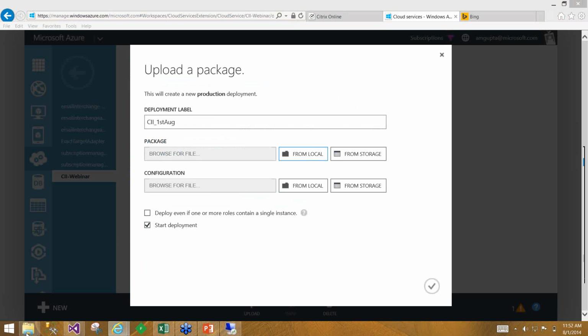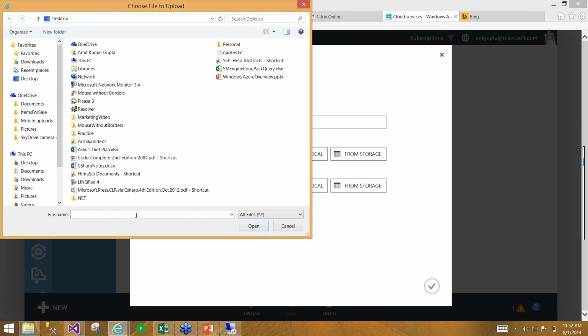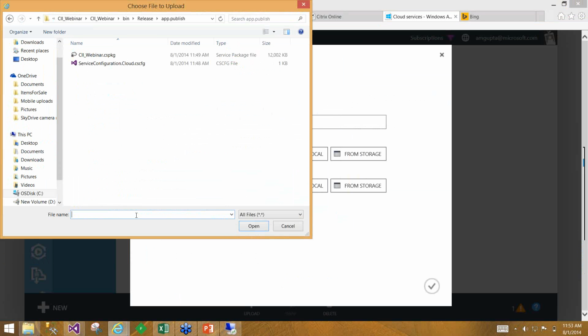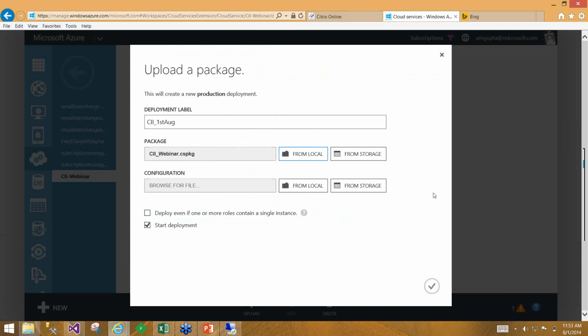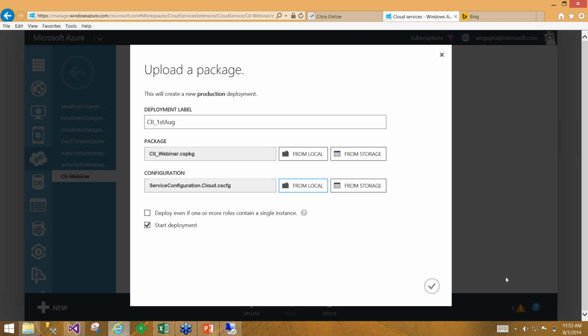I'll say from local, and let me go to this path. I just try to open that path first. So I am taking that path and then I am saying open. As soon as I say open, I'm going to the directory on my local machine where these two files are, and I will try to select the file. Which file do I have to select first? Package. So this is the package file, CSPKG. I say open, and the second is from local, select your configuration file. As soon as you select your configuration file, click on open. It will go to the configuration file and select it, and then you can see that the file is also selected.